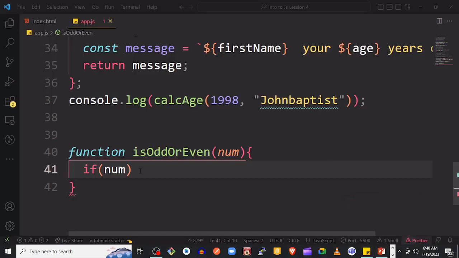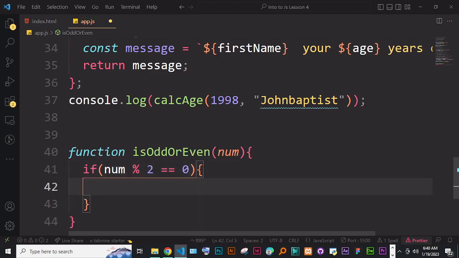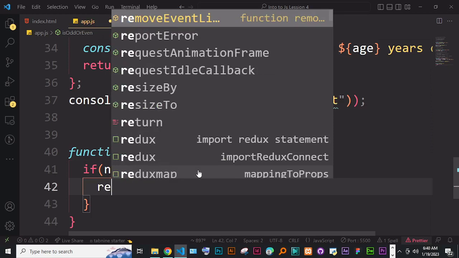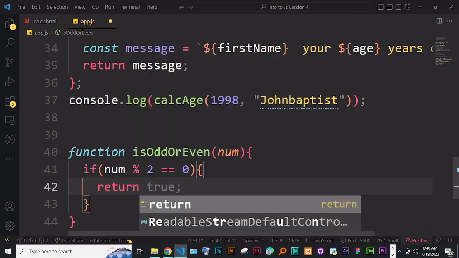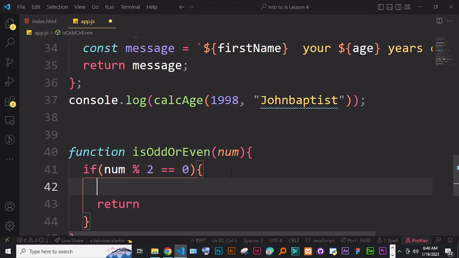So how do we know that the number is even? The number is even if it is divisible by 2. So we could just say if the remainder of dividing number by 2 is equal to 0, if this number you divide it by 2 and the remainder is equal to 0, that number is even. Okay, so at that point we could just say return. What do we return?